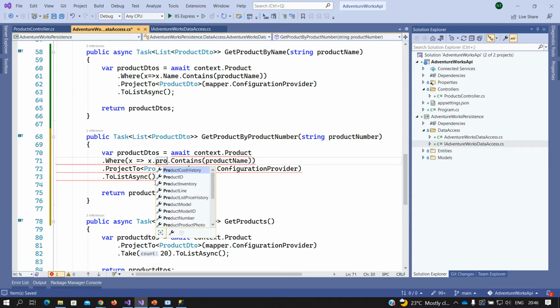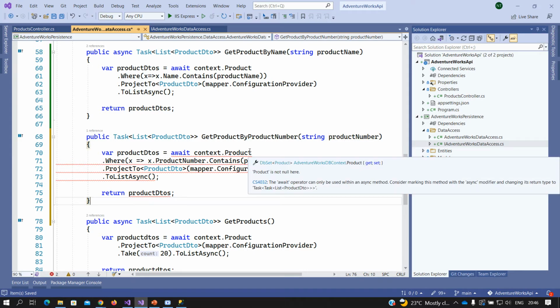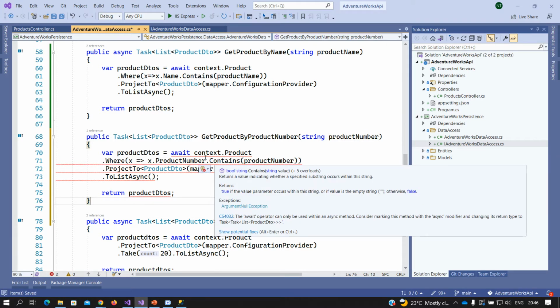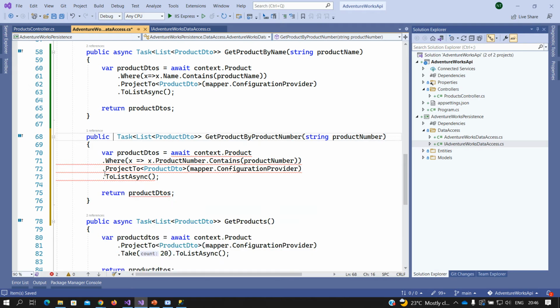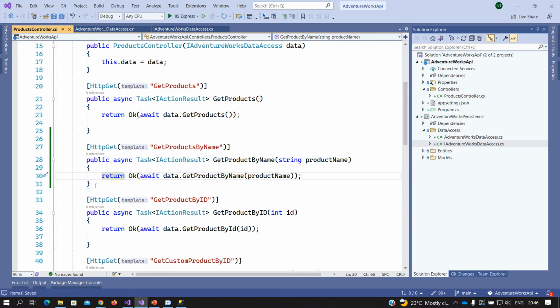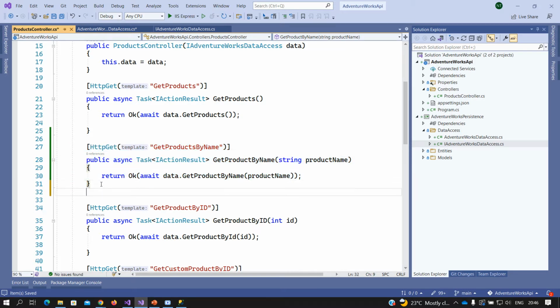So here I will say product number or contains product number. So now what we are doing, we are querying this product table and putting a condition on the number. Now in order to access this, we will add a new method.